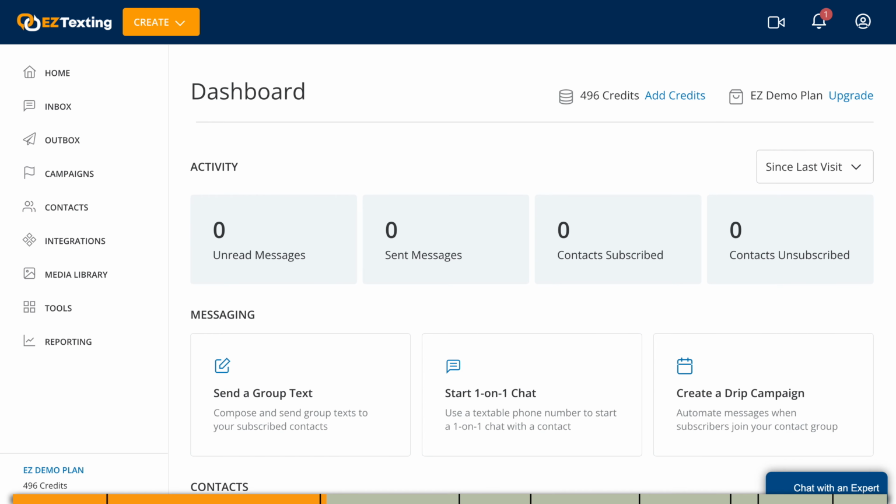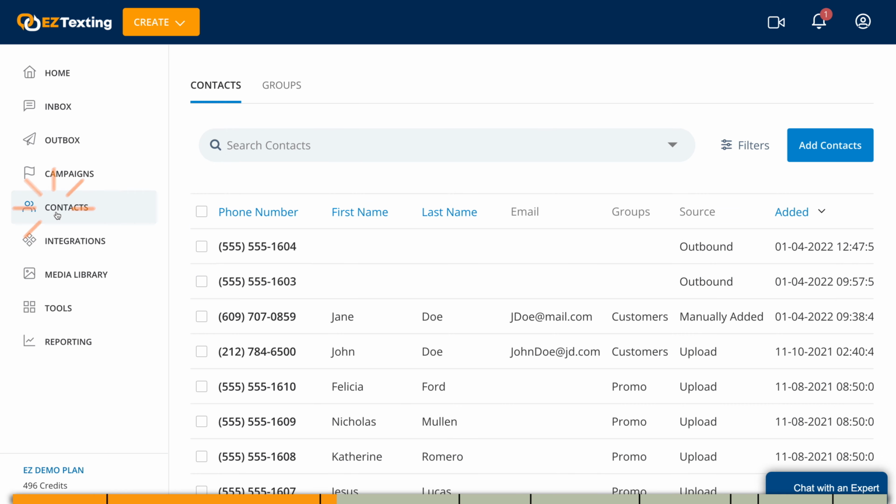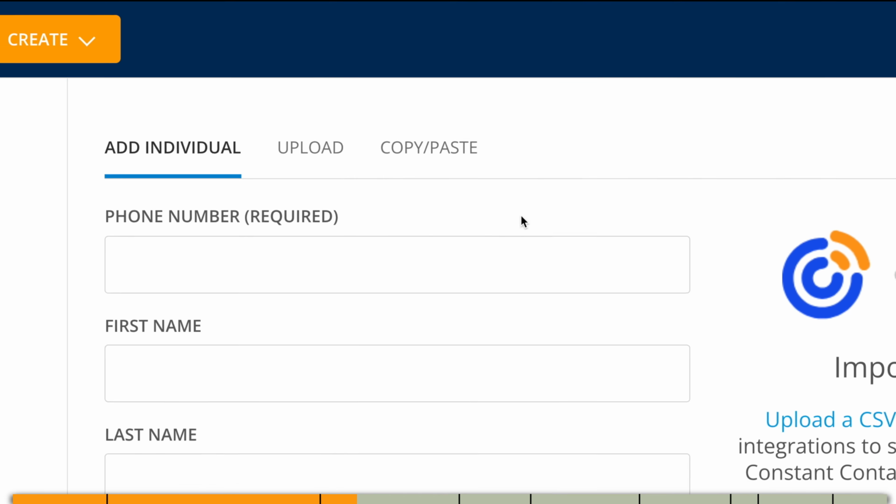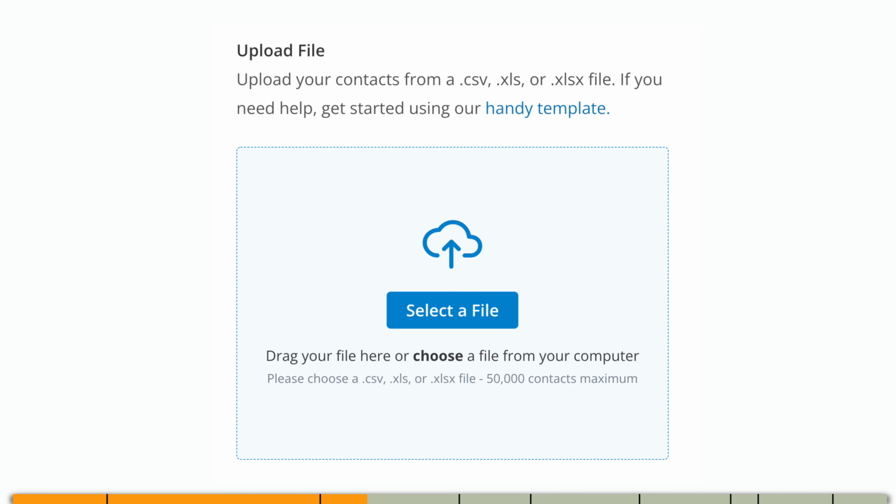From the Easy Texting dashboard, click Contacts, and then Add Contacts, and then toggle to the Upload tab. You can now drag your contact spreadsheet into the upload box or browse for the file by clicking Select a File.